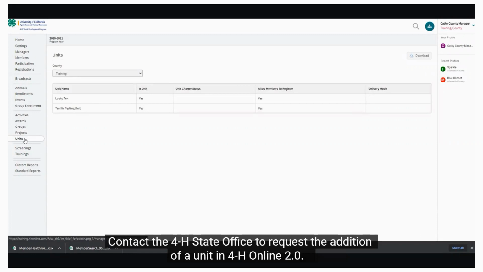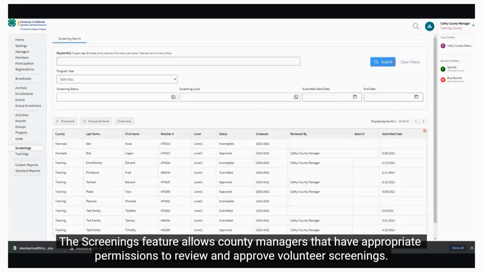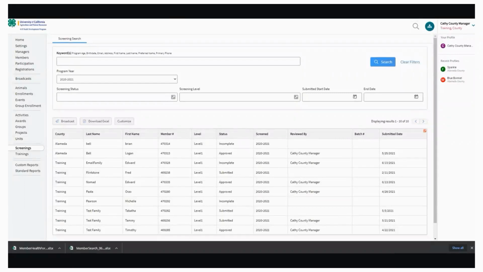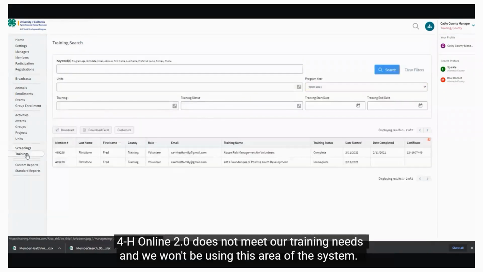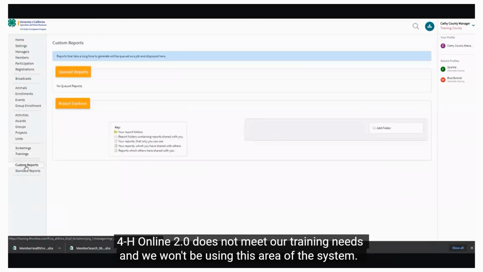Contact the 4-H State Office to request the addition of a unit in 4-H Online 2.0. The Screenings feature allows county managers that have appropriate permissions to review and approve volunteer screenings. 4-H Online 2.0 does not meet our training needs, and we won't be using this area of the system.